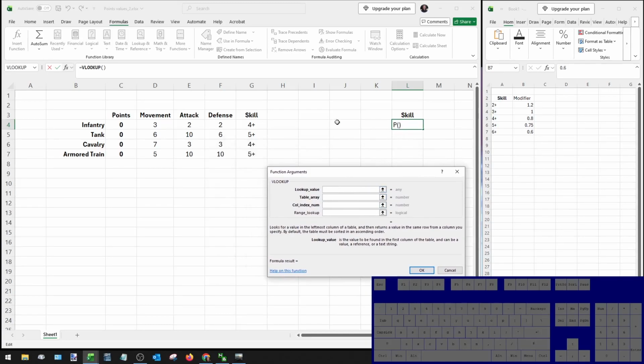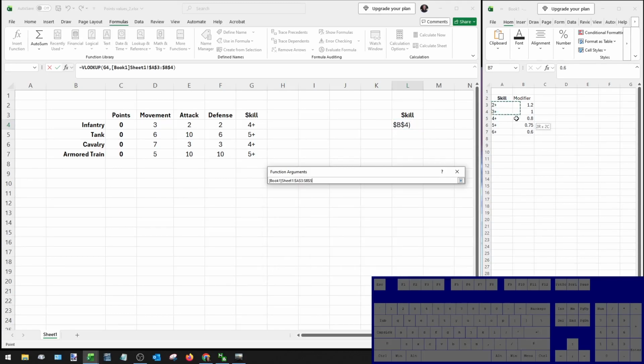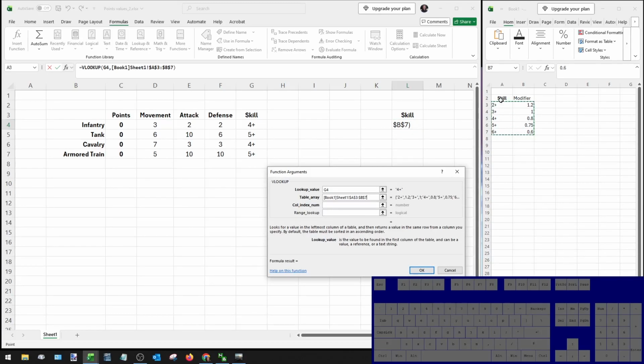The lookup value is what we're going to look for. It has to be the same on both tables. So we're going to look for this 4+ here. Then we're going to click on the next box, and this is our table array. So this is the table we're going to look up, or where we're looking. In this case, it's going to be this here. I don't need to include the skill and modifier part because you're never going to look for a skill level called skill. It's only ever going to be these parts.